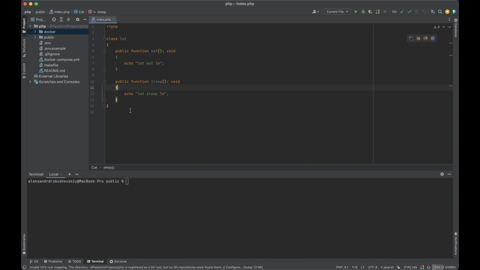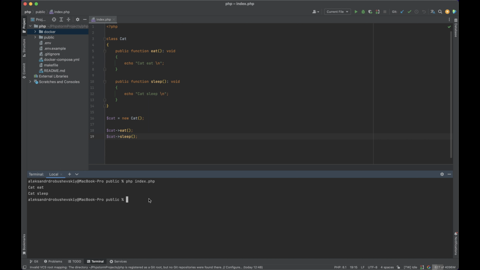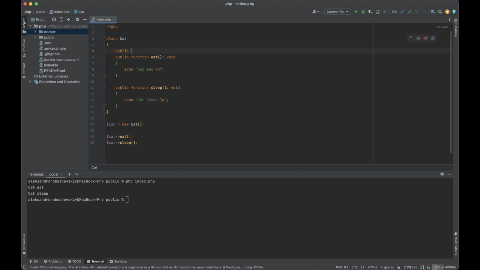Our class is ready. Let's create an object of this class and call these methods. Let's run our script and see the result. Great, everything is working. Let's add the call magic method to our class.